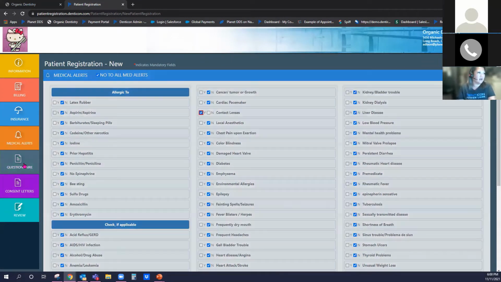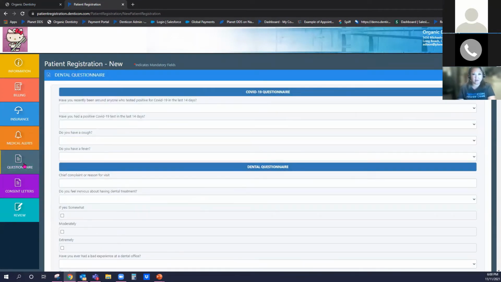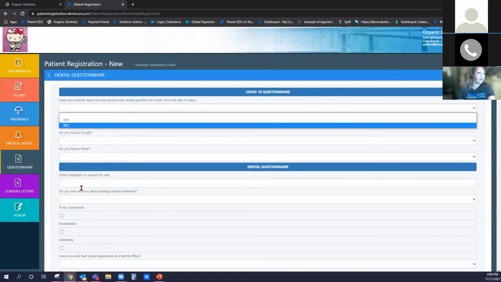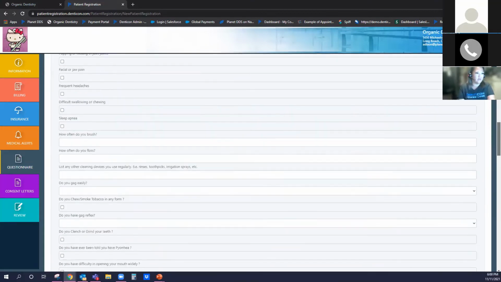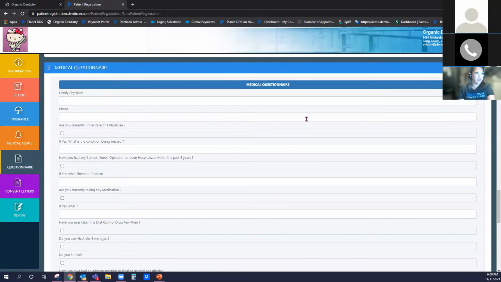When you get to the questionnaire, it's going to be broken out into a dental and a medical section. So if you have forms that you currently use, or if you have questions that you want to make sure get answered, this is completely customizable. I added a COVID-19 section for obvious reasons. You can have drop downs here. You can have them type out why they want to come in. You have check boxes. You can really create this however you want. So this is the dental section. And then when I scroll all the way to the bottom, it brings me to the medical section. And again, you can customize this however you like.